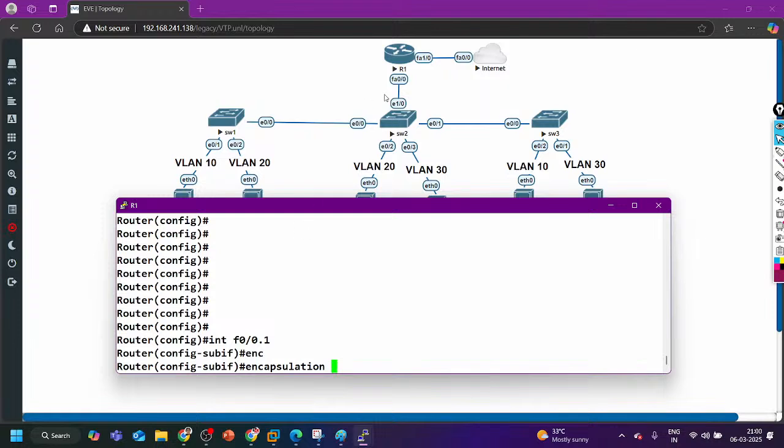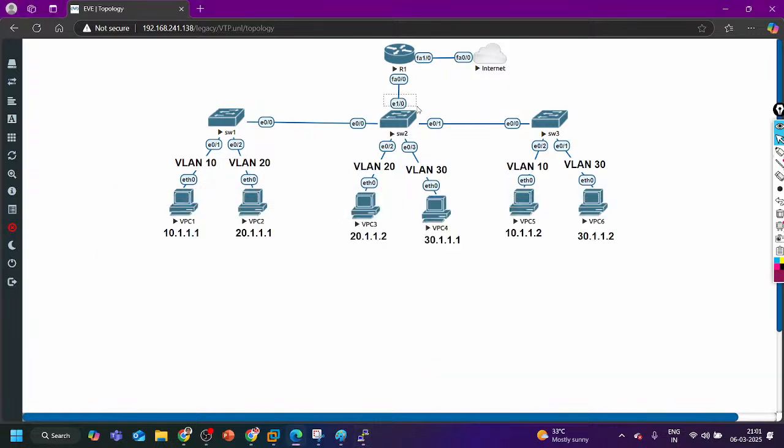Because this port should be a trunk port, because this link is going to carry traffic of all the VLANs. Whenever Switch 2 will forward traffic on this port, it will add the tag value, either by using ISL protocol or .1q protocol. And the same protocol should be configured on the subinterface of the router, then only it can understand. If the encapsulation protocol mismatches, then again communication will not work. Is it understood?